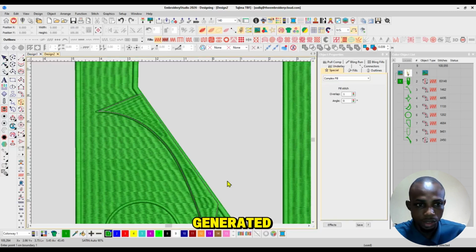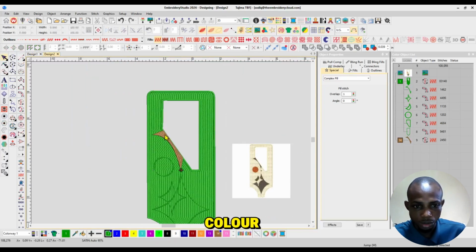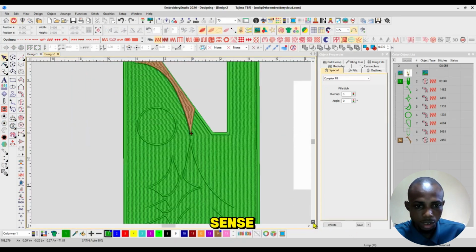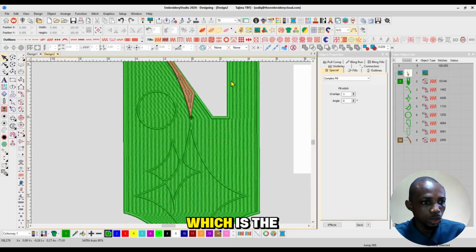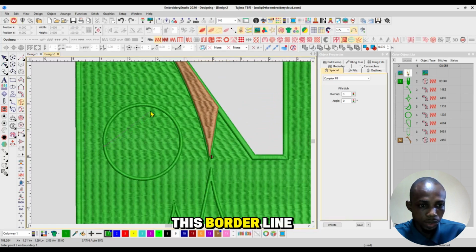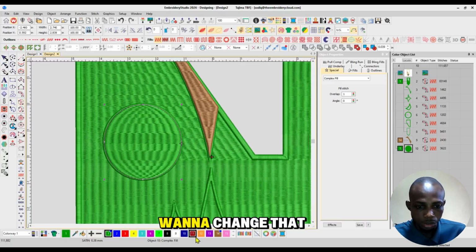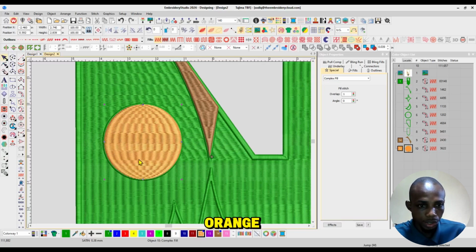We have that generated. Let me just change the color to any color. We are still going to change it to the main color, please, brown. Okay, that makes sense. So I'm going to pick my tool again, which is a complex fill tool. Then trace around this borderline. Right click, right click, right click, right click, right click, strike on the enter key 3 times to generate my stitch. I'm going to change that color also to orange.